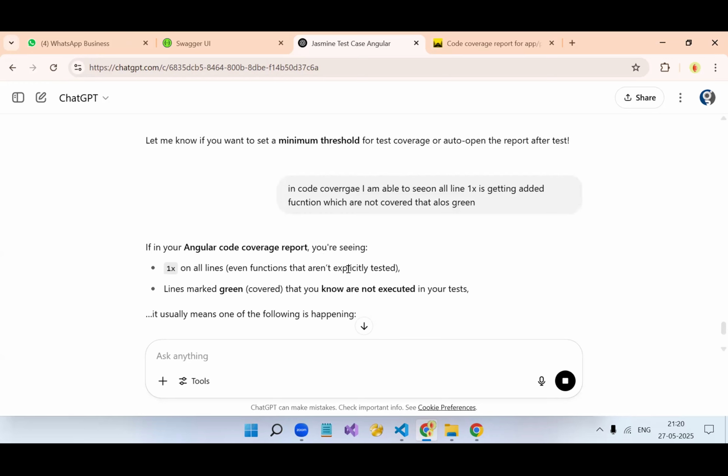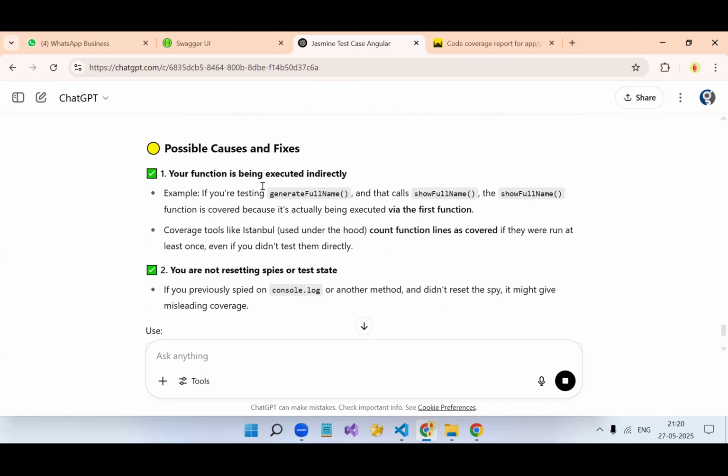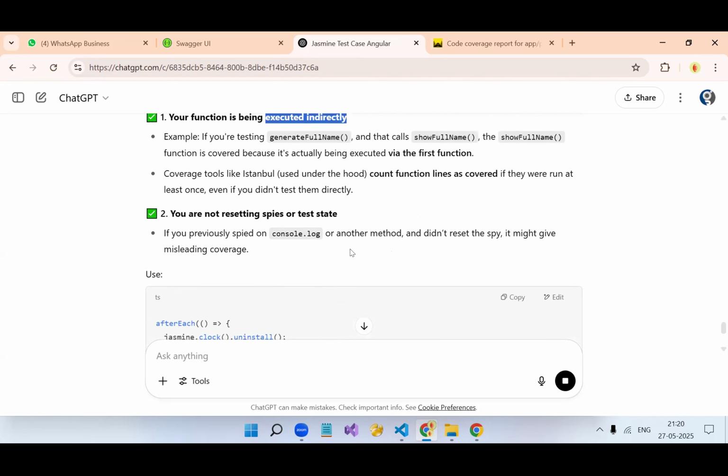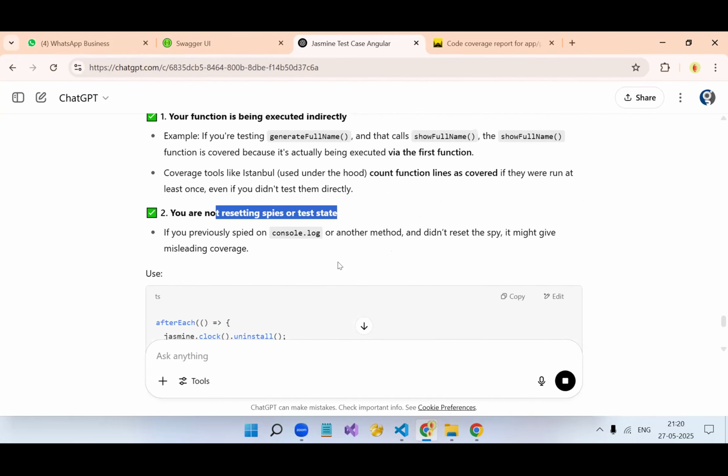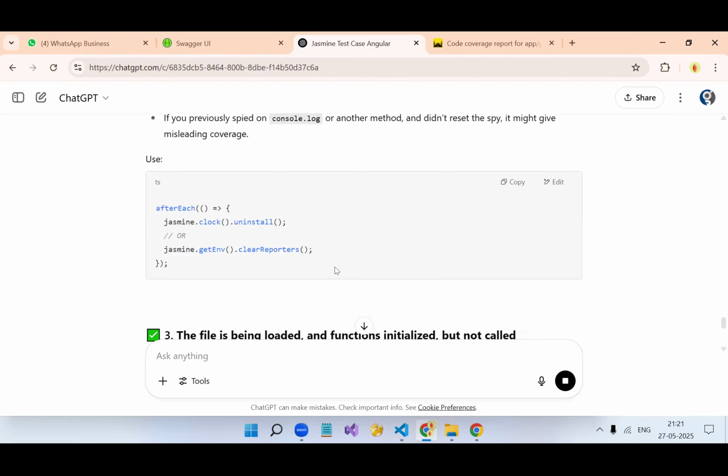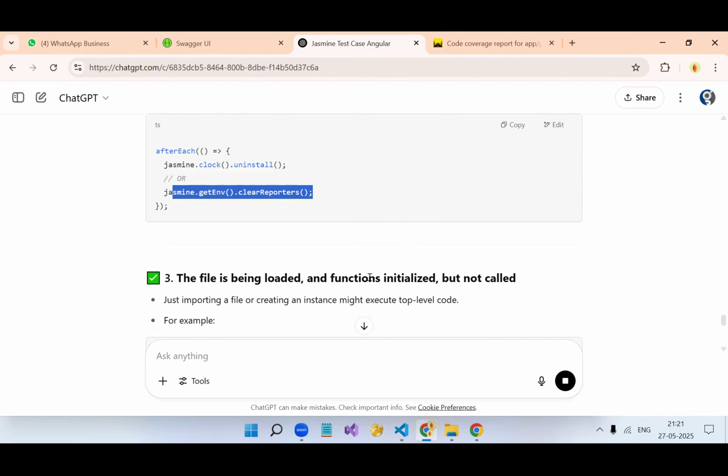Next, functions are explicitly tested. Green means you want to test it. Usually it means one of the following: your function is being executed indirectly, or you are not resetting the spy or test set. Uninstall and clear repository.